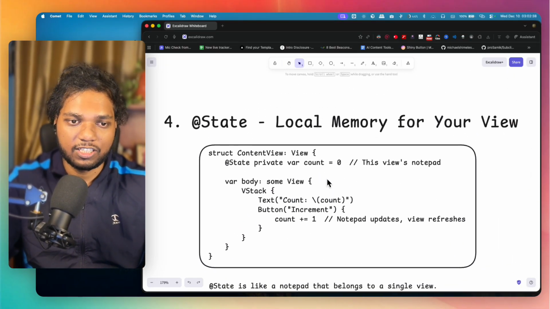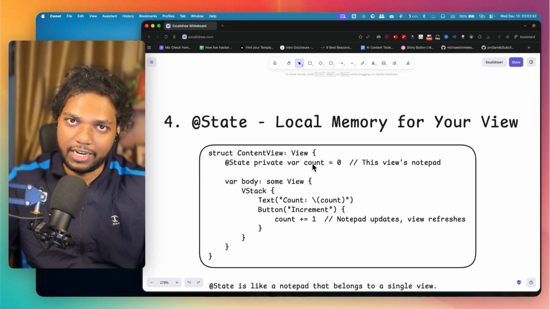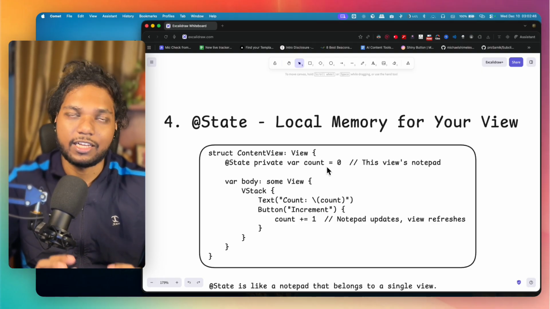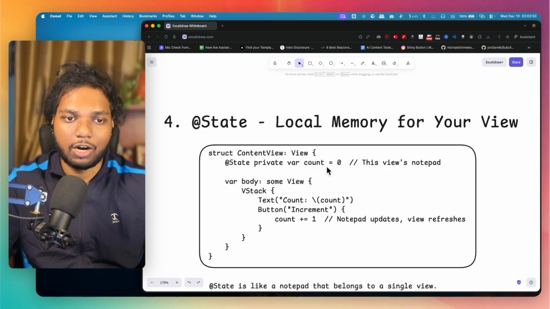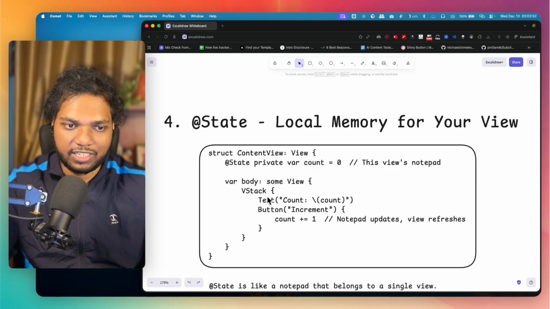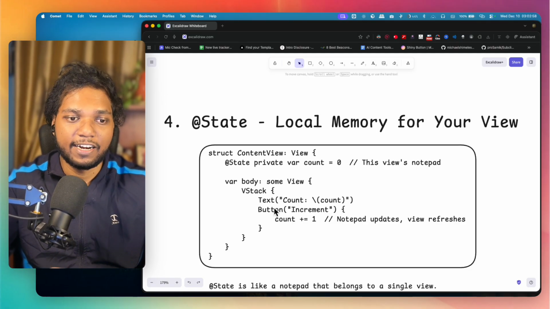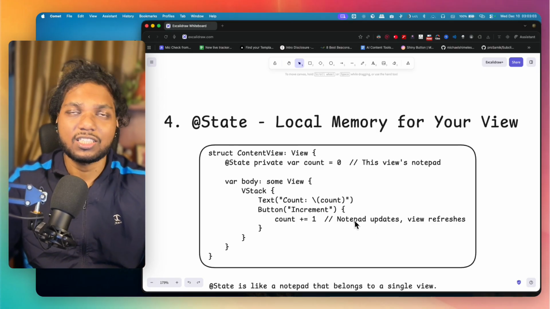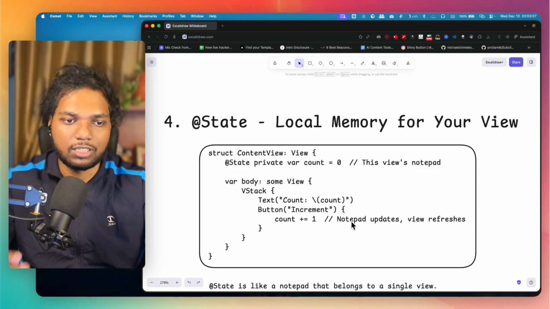So for example, this count is a variable, and a variable stores value data, and this stores 0 when it gets initialized, like when the app gets rendered, when the app is live, this count is 0. But in the VStack we have text and a button. When I press the increment button, it makes the count +1 and it updates the text. So this is a simple counter application, and this is very basic, and this is how it works.